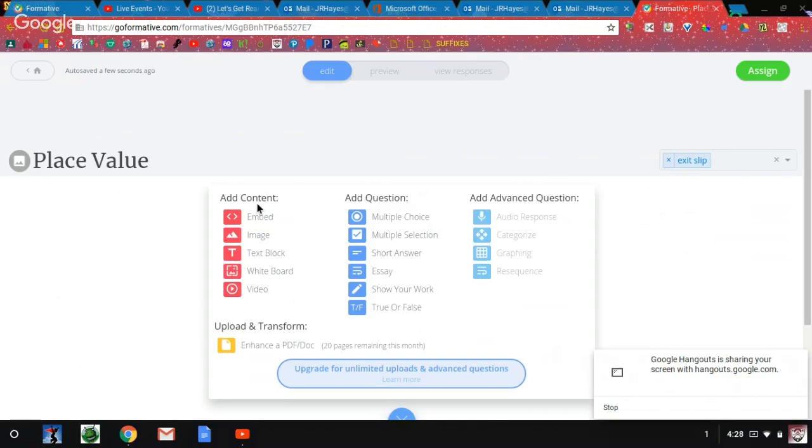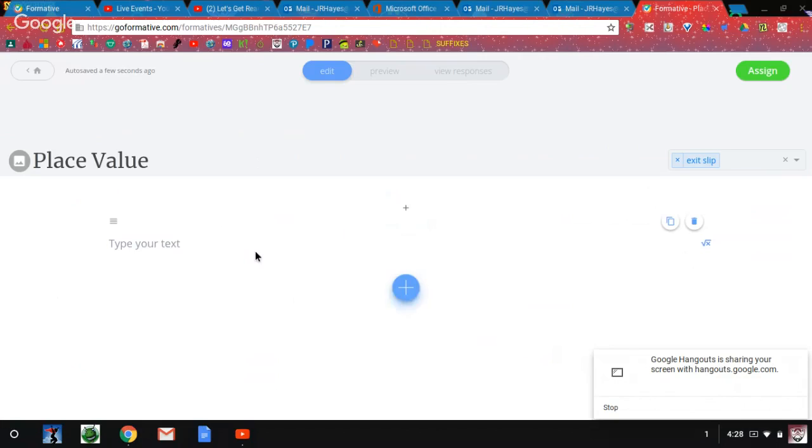And going back to add the content, you can also add an image. So if you are going to use this as maybe an assignment or as a formative assessment or as homework, you could actually add an image of what you're talking about just to give your students another reference as they're completing their work.